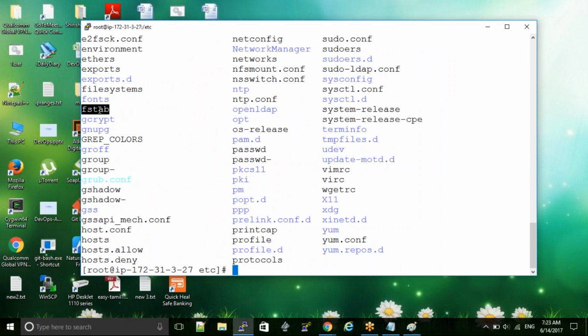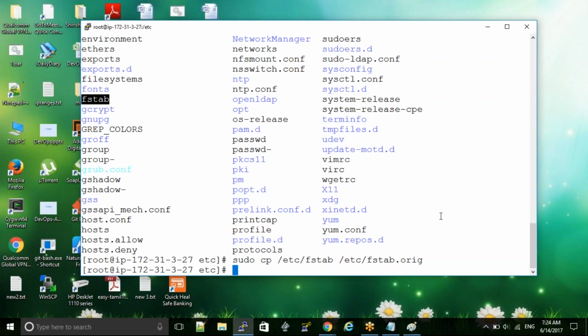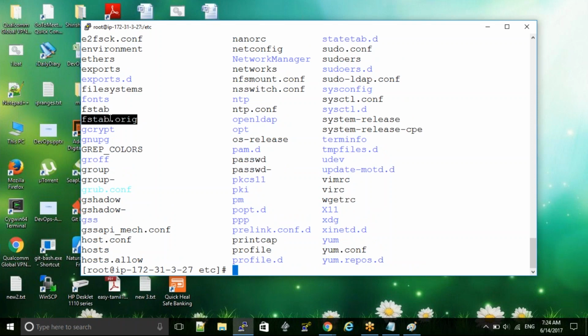What you need to do is take a backup of this fstab. How to take the backup? Backup is nothing but copying, right? So: cp /etc/fstab, and I am taking the backup in the same etc directory but with another name, fstab.original. I am copying this fstab as fstab.original. Now see, fstab and fstab.original are both there.